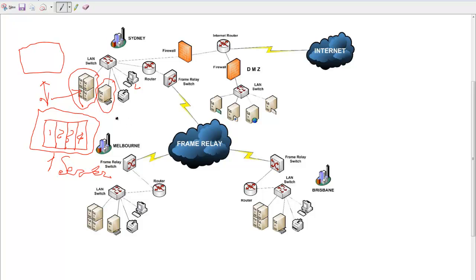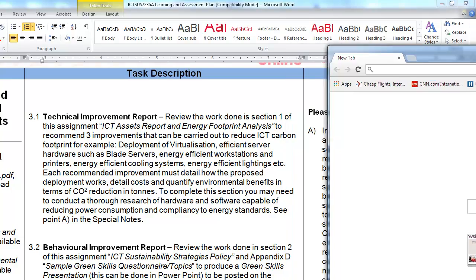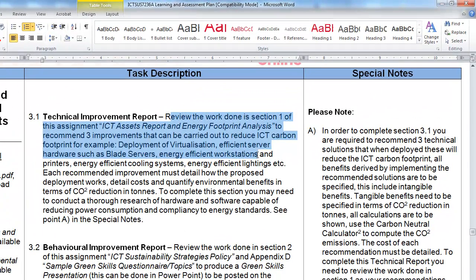So you need to build your understanding about virtualization so that you can explain it, and you can present this as one of the three deployments that you need to do. As you can see here, you will need to review the work done in section 1 of this assessment, the ICT Assets Report Energy Footprint Analysis, to recommend the improvements that can be carried out to reduce the ICT carbon footprint. Example: deployment of virtualization, efficient hardware such as blade servers, and efficient workstations. So you can play on these 3 the way you like, and present these 3 to complete this part of the assessment.